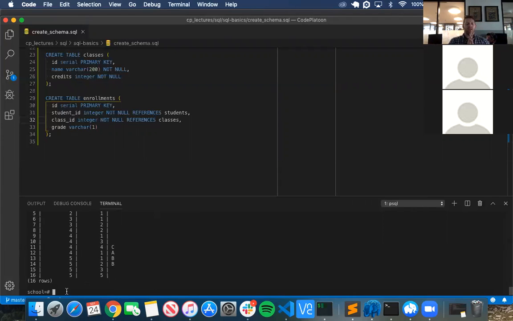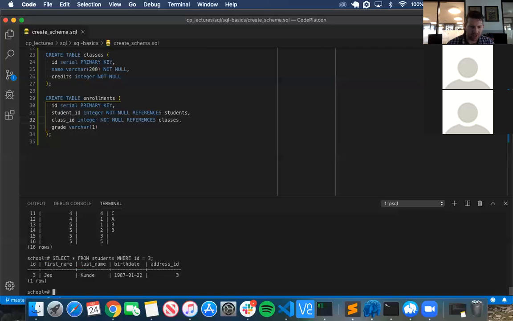So I'm in here and I would say, what was that? I'm going to go back all the way up. I want to grab that, select everything. I'm going to grab that one student that we were looking at before. I'm selecting everything from the students where the ID equals 3. So it's that Jed Kund or whatever. And notice they have the address ID here.